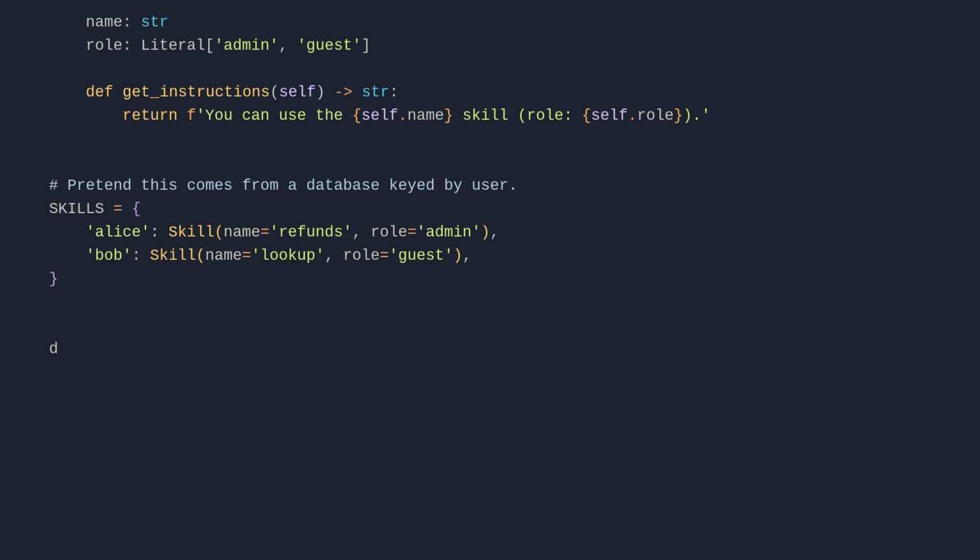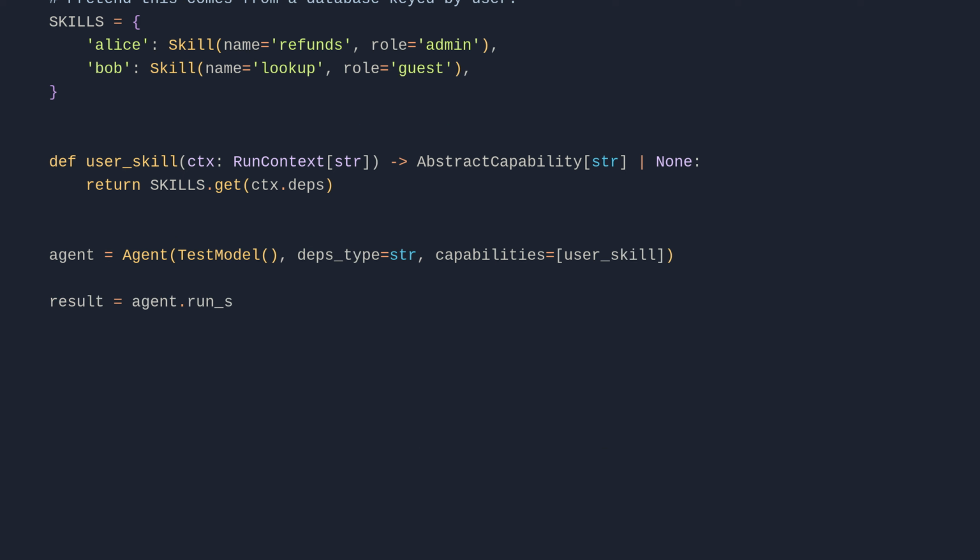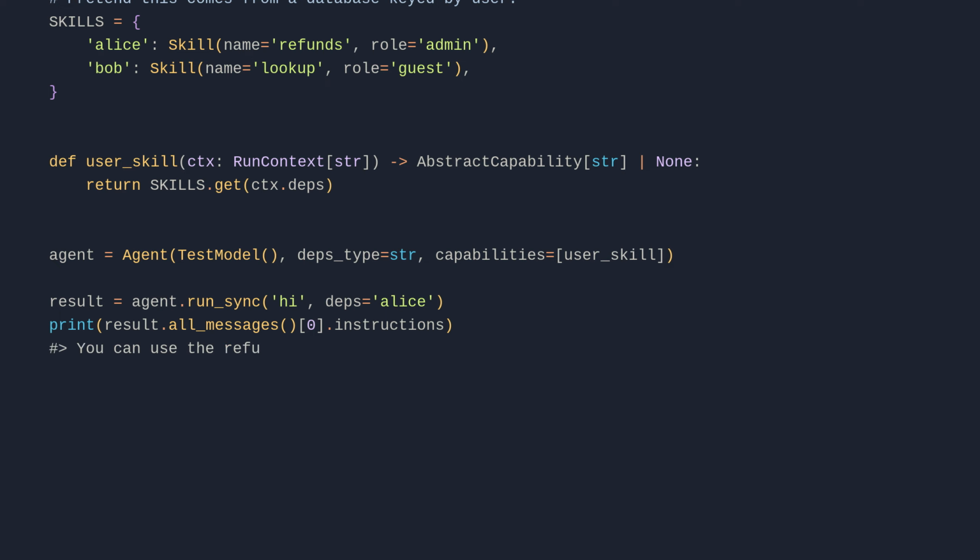Def user_skill(ctx: RunContext[SDR]) -> AbstractCapability[SDR] | None. Return skills.get(ctx.deps). Agent equals Agent(TestModel(), deps_type equals SDR, capabilities equals [user_skill]). Result equals agent.run_sync('hi', deps equals Alice). Print result.all_messages()[0].instructions. You can use the refunds skill, role admin.